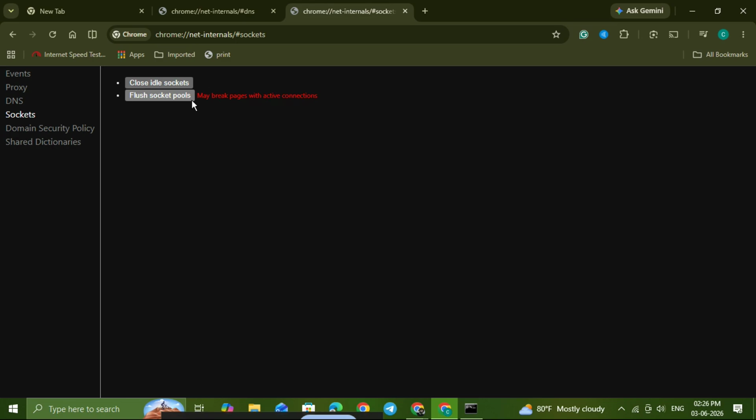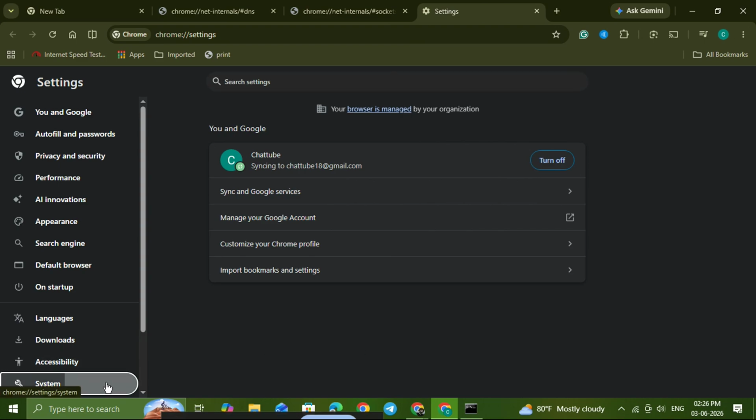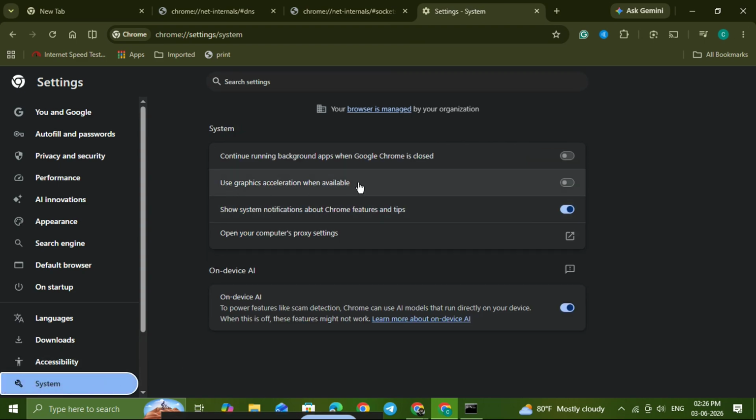If that doesn't fix it, the next step is to disable hardware acceleration. Sometimes Chrome's graphics rendering can conflict with your system's graphics driver, which can cause blank pages, frozen tabs, or sites that never fully load. To turn this off, click the three dots in the top right corner of Chrome and choose Settings. In the left sidebar, click System, then find Use graphics acceleration when available and switch it off. After that, click the Relaunch button so Chrome restarts with the new setting applied.